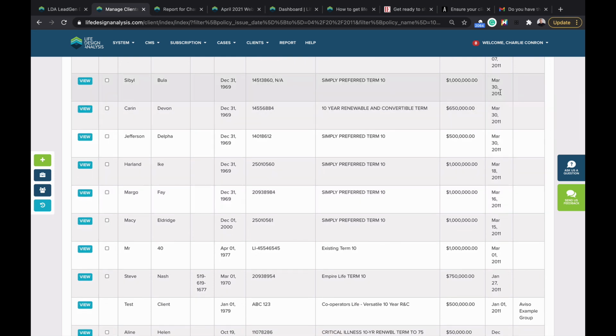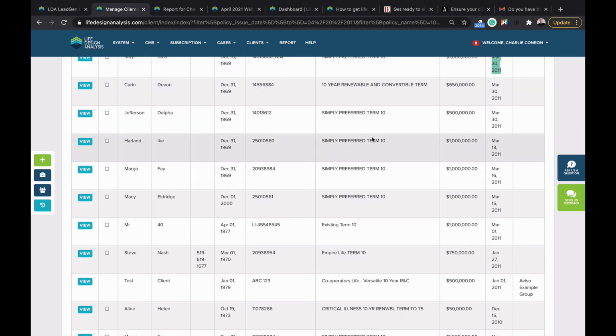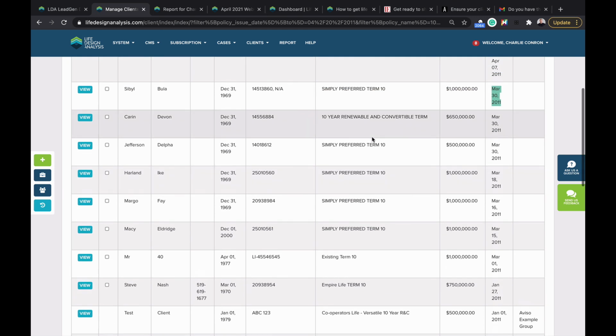You can see as I go through here, March 30th, that one's coming up, that one has passed because now we're in April. So you can see this is an opportunity that I missed. And again, there may be lots of Term 10s that have actually gone past that 10-year renewal mark that you may want to filter out and say, okay, these people make a great call campaign.